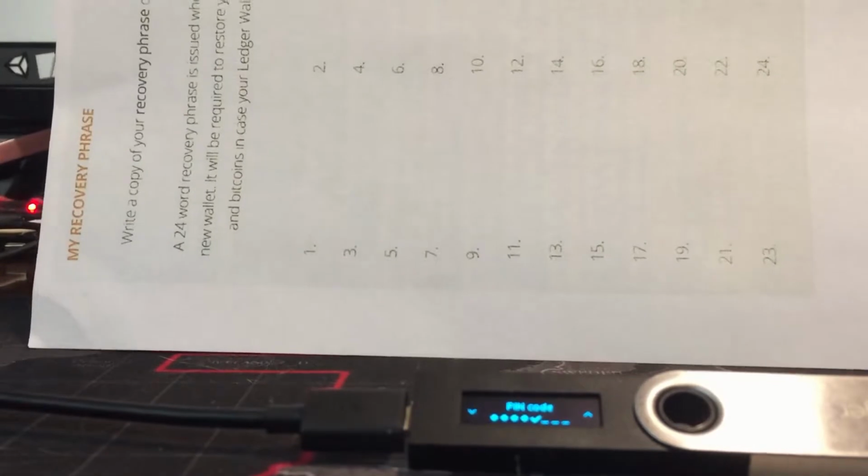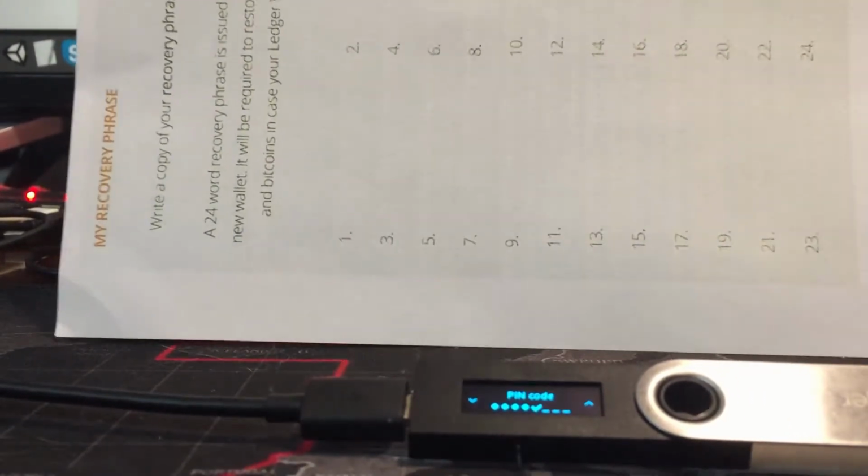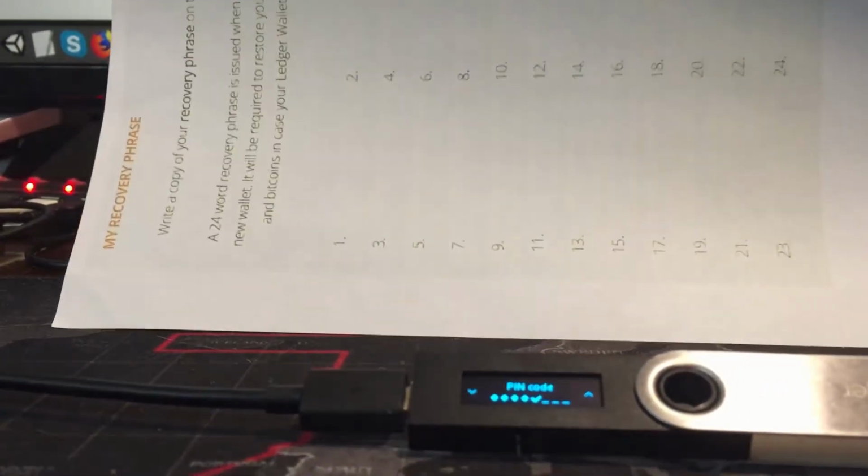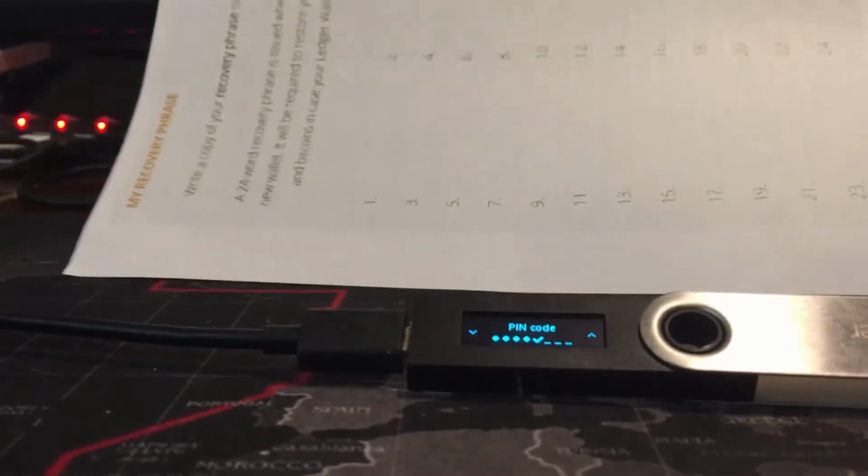So I prepare this small sheet. It's a copy of the original recovery seedphrase sheet I just printed. I write down my pin.